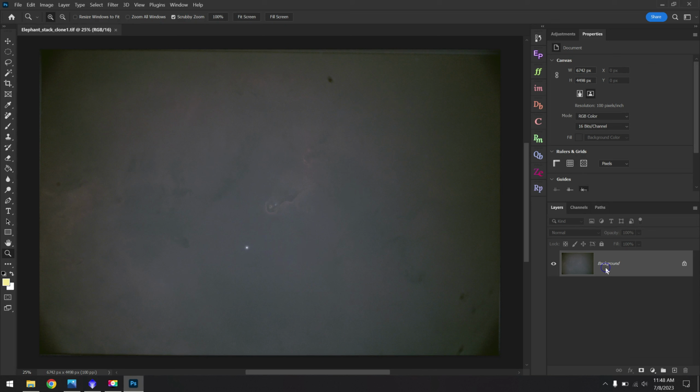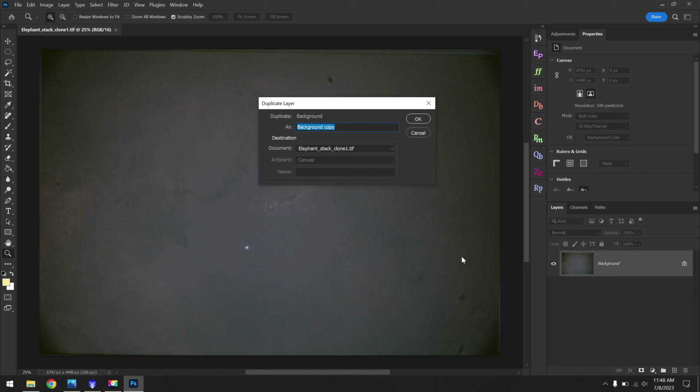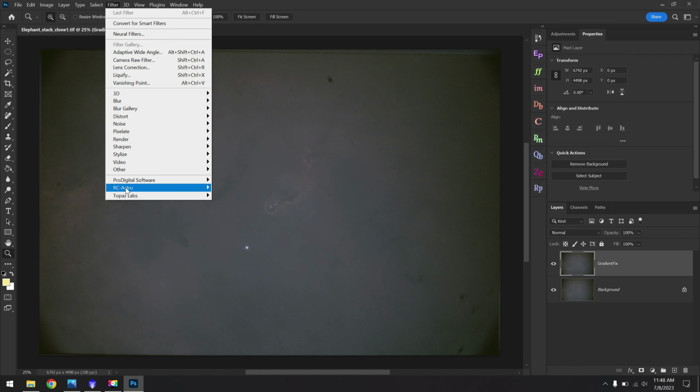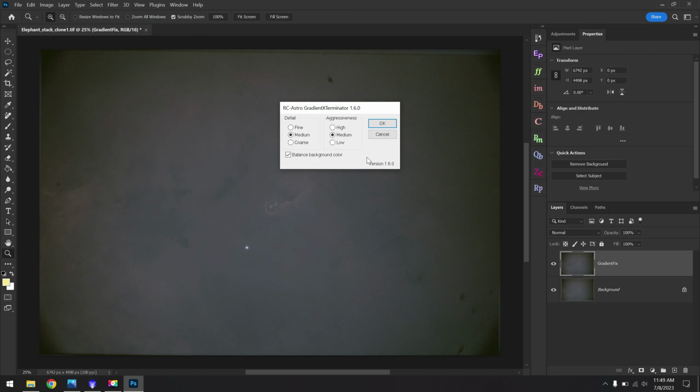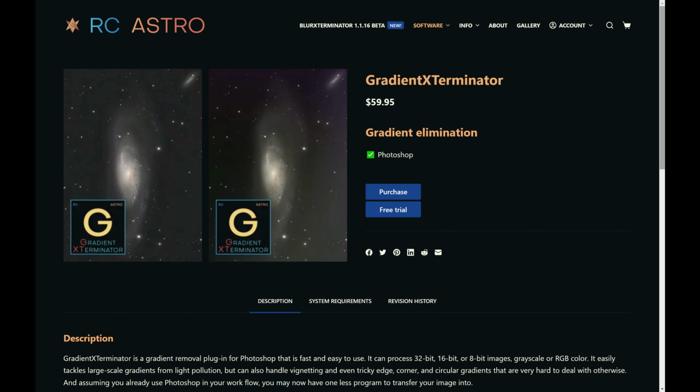For this, we'll right-click our background layer and then duplicate the layer. You can call it whatever you want to, but I'm going to call it Gradient Fix. Then we'll go up to Filter, RC Astro, GradientXterminator. Of course, this is assuming that you've downloaded and installed GradientXterminator into Photoshop. If you haven't done that yet, no worries, you can just head over to Russell Croman's website, get the free trial, get it plugged in, and then follow along with us.